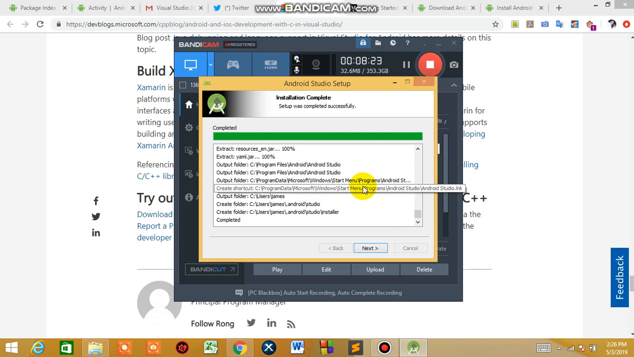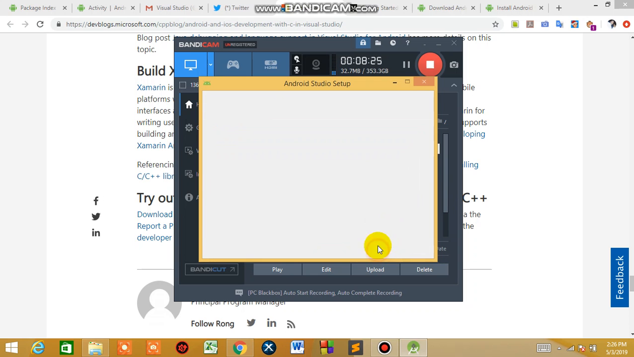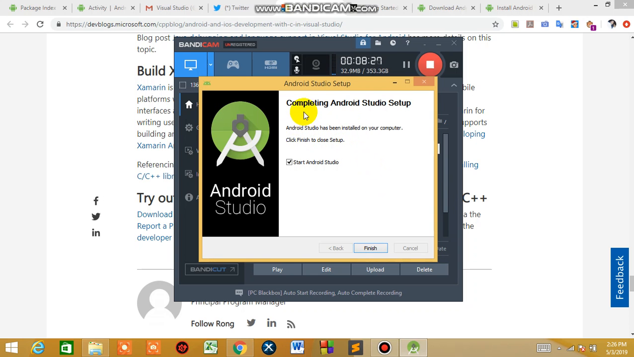Okay, so it's completed. Click next, and completing Android Studio setup. Android Studio has been installed on your computer. Click finish to close setup. So start Android Studio. Woo!